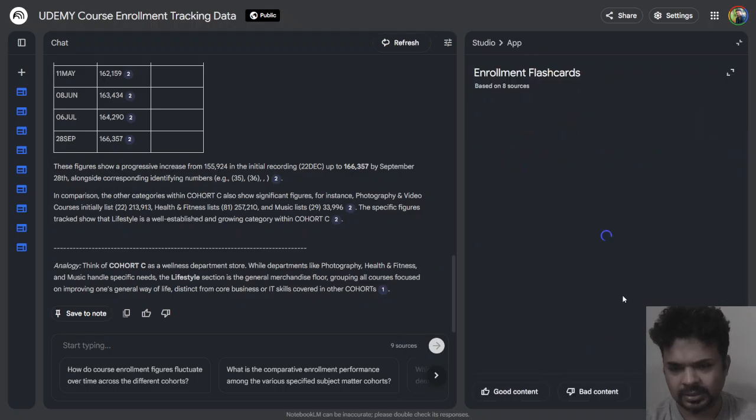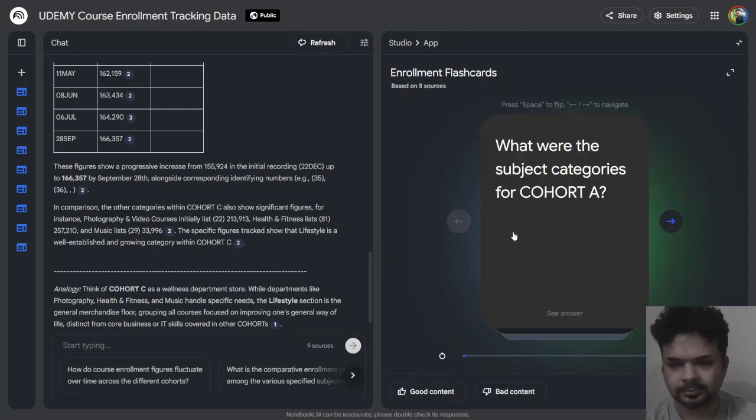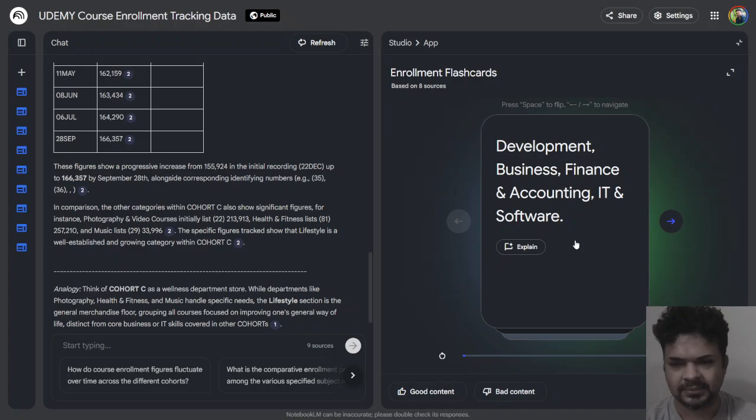Now the flashcards. I just tested this out; we have renamed share and delete. In this one, you can just have questions. You can increase this screen size. What are the subject categories? It's good to prepare you for a test. So if your sources are different notes and different PDFs, different books that you have been taught in a class, you can run them through and get these flashcards. What were the subjects? If you click, see the answer: development, business, finance, and accounting. If you want an explanation, it will again go to the LLM and explain why that's the answer.